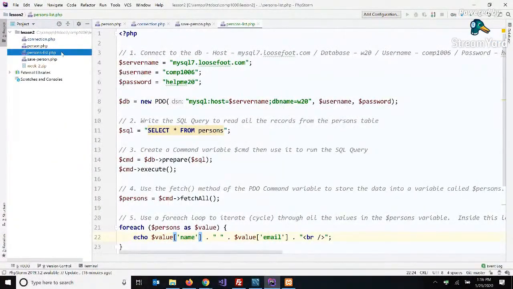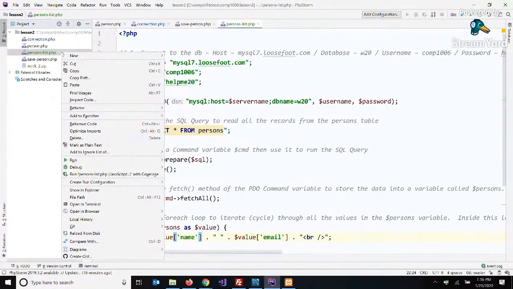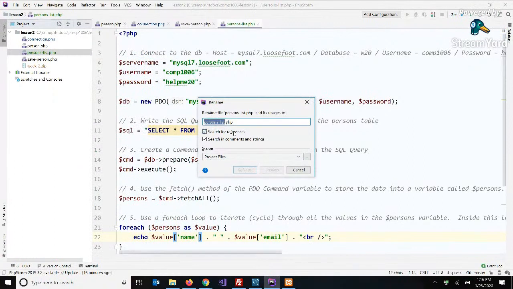So actually, I'm just going to rename this file. We probably won't use this one again. I'm just going to right-click it. And if I choose refactor and rename, rather than call it persons list, I'll call it persons unformatted list. So there's no formatting really. It's functional, it connects to the database and shows the information, but it looks like crap. We'd never put a page like this in an actual website.